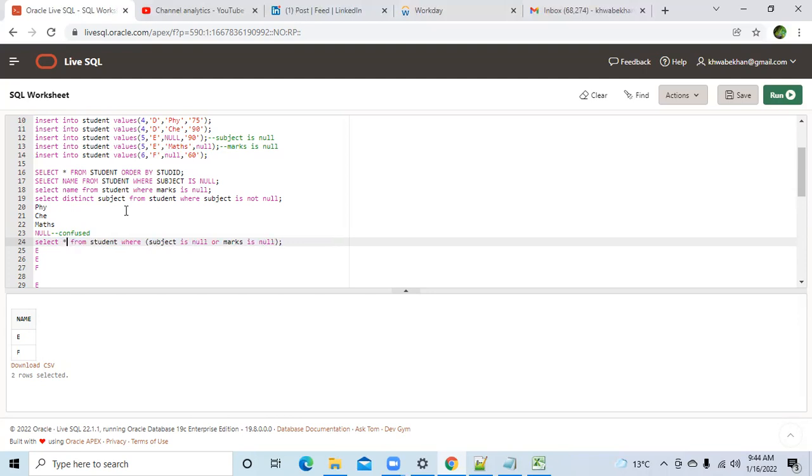Shall I write select star? In select name, student ID. Just write a star, story finish. Then we will get 3 records, right? You get 3 records now.